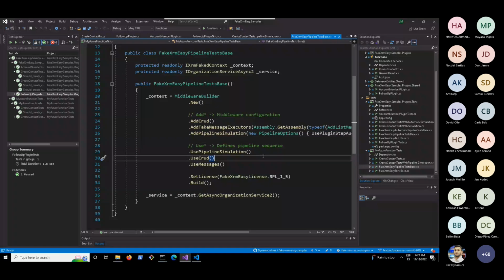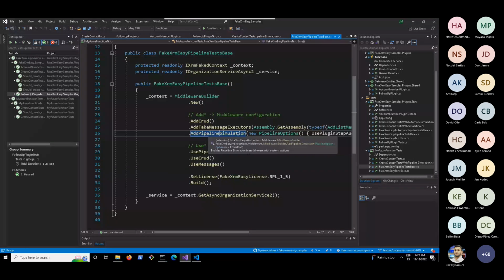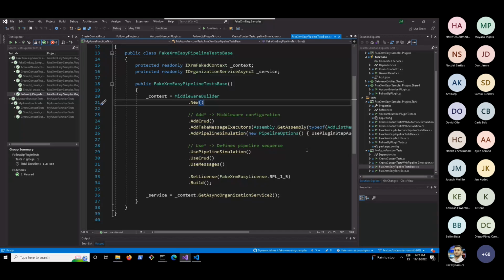And I really like this structure because it's declarative. By just looking at the one file, you have more or less an idea of how FakeXrmEasy is configured and how it's set up. I know it's using CRUD, it's using some messages, and using pipeline simulation, just by looking at the one file. It's declarative. I think it's really useful.